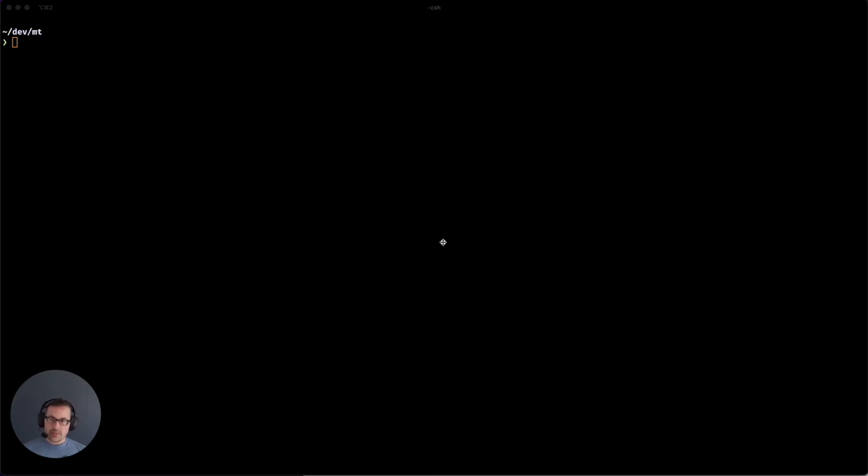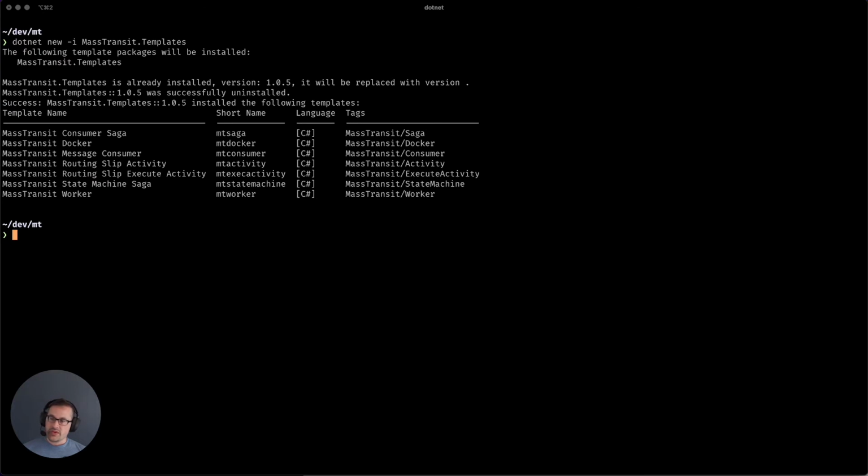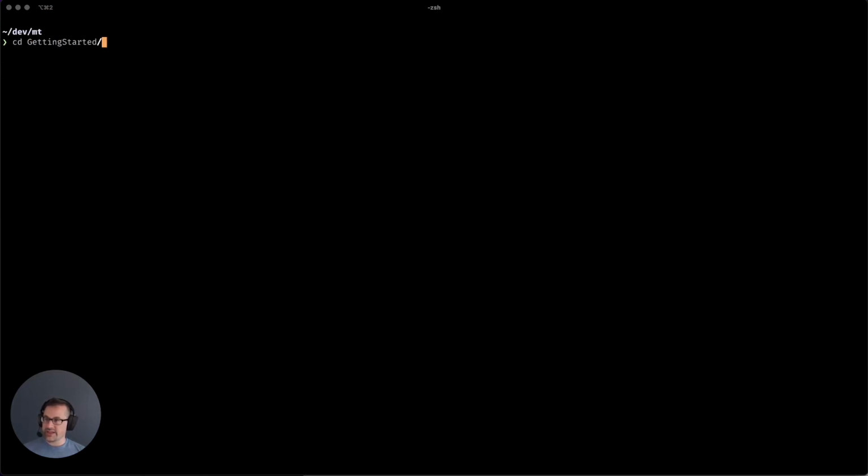With that said, the first thing that I like to do when working with MassTransit, especially if I'm on a new computer, is I like to go ahead and install the MassTransit templates. So let's do that. You can see that MassTransit comes with a variety of templates, and we're going to start with the worker. So dotnet new mtworker, and we're going to give this the name of GettingStarted. All right. So with that done, let's go ahead and cd into GettingStarted. And let's go ahead and open GettingStarted in Rider.